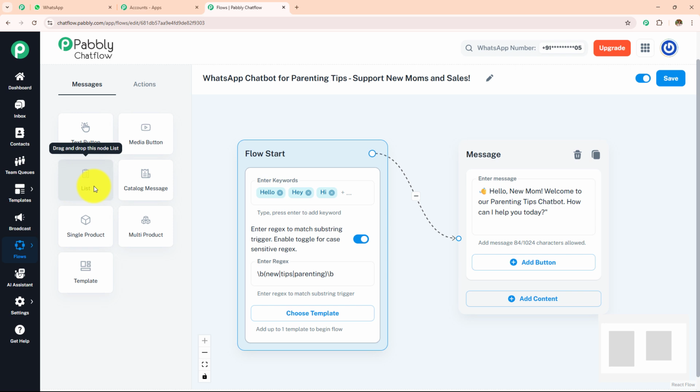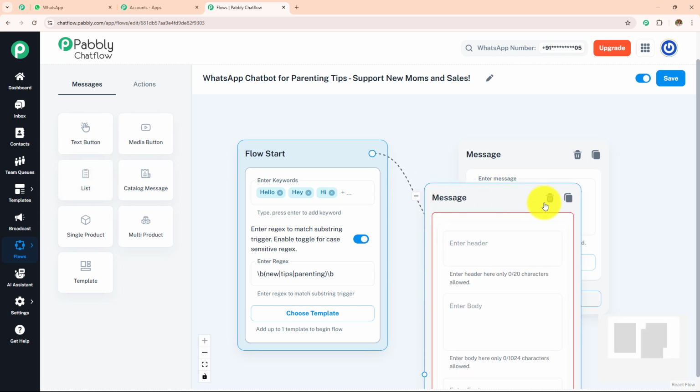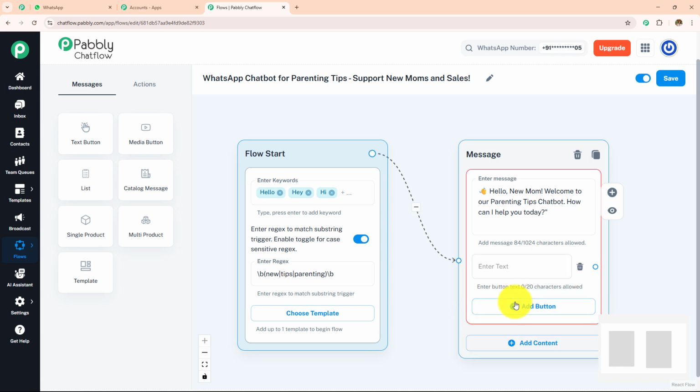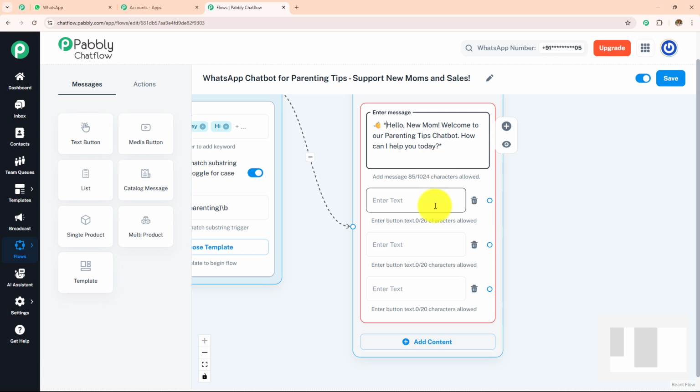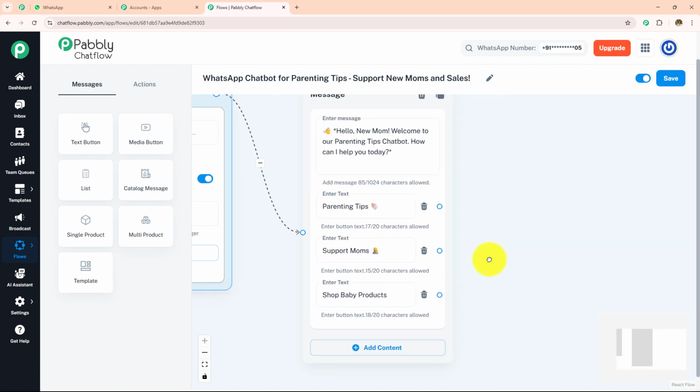Now if you want to provide many options, you can simply drag and drop this list button. As I just want to provide 3 options, I'm going to click on add button. You can enter the star at the end and at the beginning of the sentence, and this will help you bold the sentence. I'm going to show you in a real-time example once we are done with creating this WhatsApp chatbot. And now that I've created this message, I want to provide the buttons. I'm quickly going to add all the buttons: parenting tips, support moms, shop baby products.